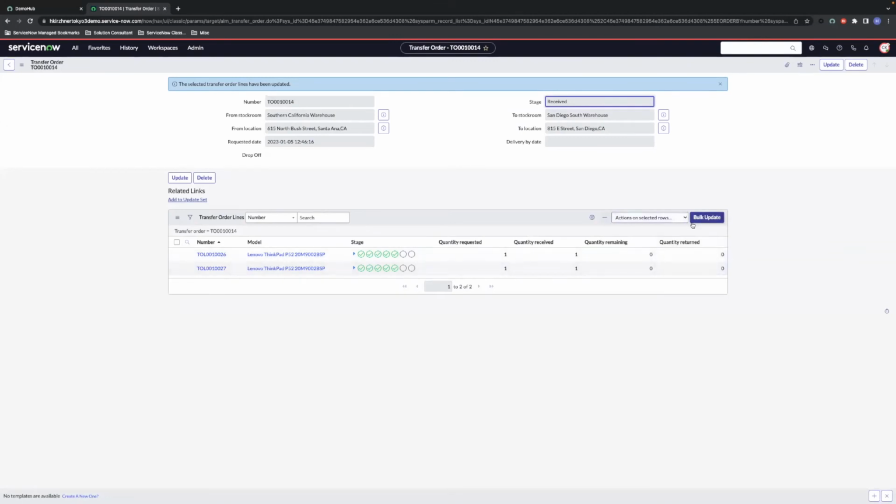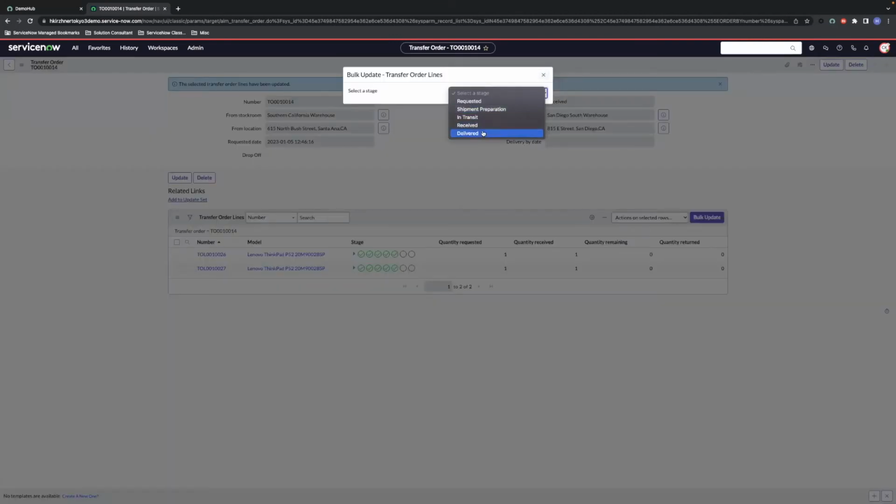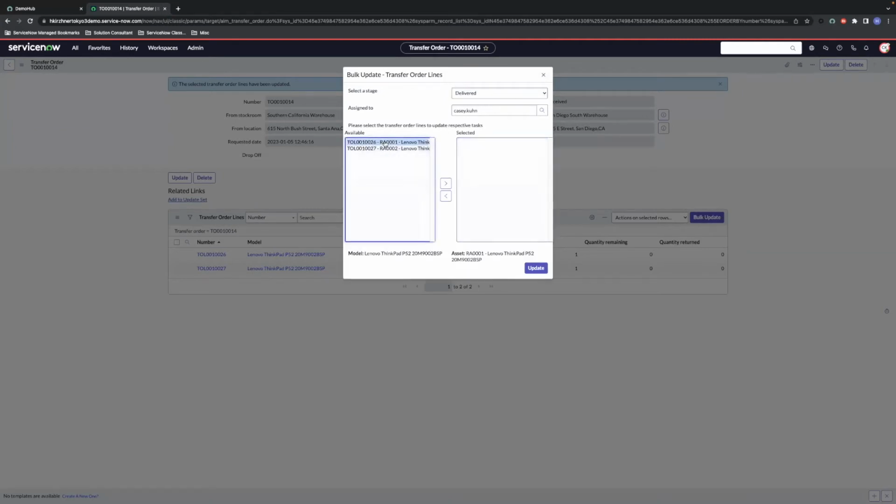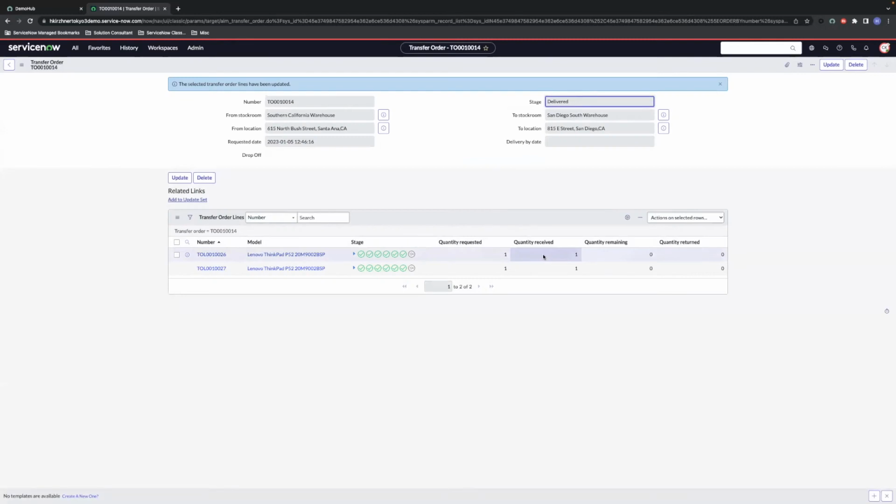And lastly, we're going to click bulk update again, click delivered. So now we can see that we received the assets in the stockroom needed for the refresh. And next we're going to process those next steps in the hardware refresh process.